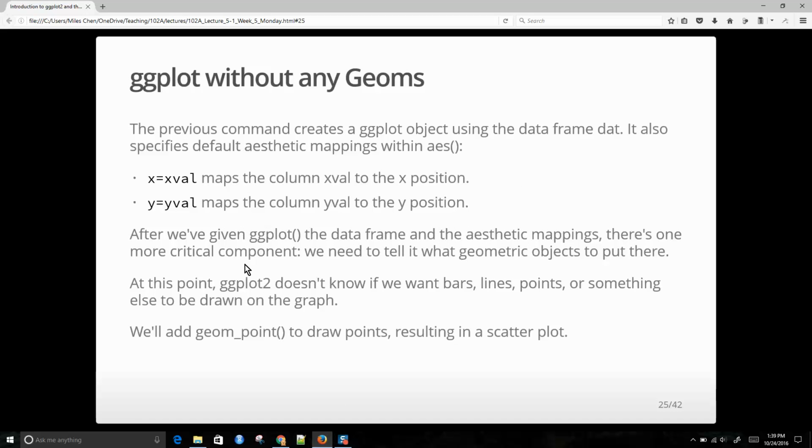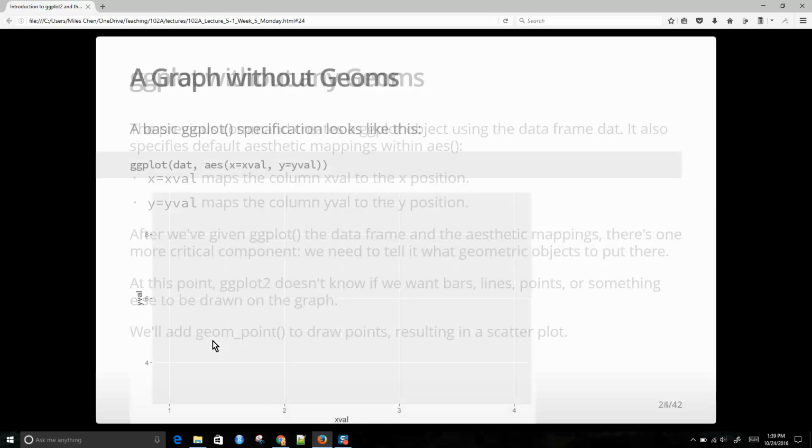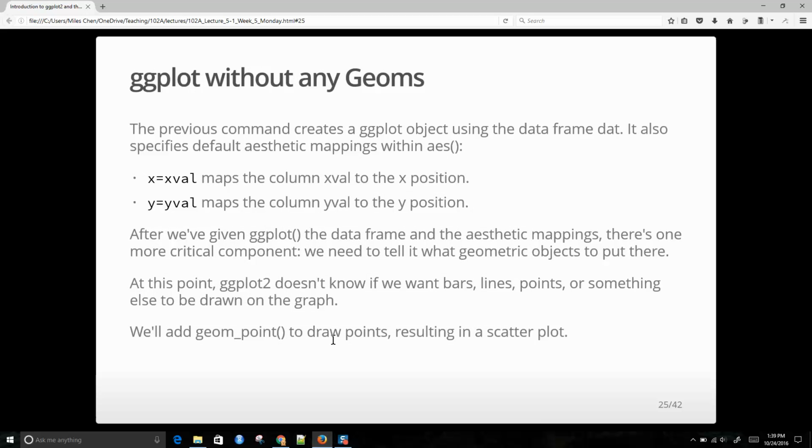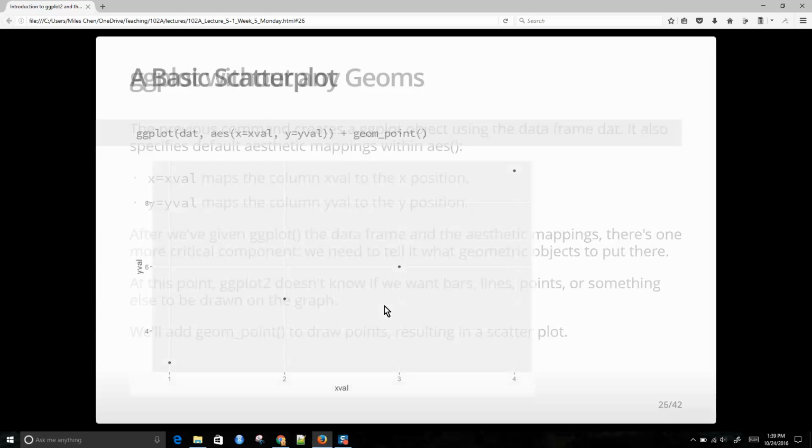I guess this is everything that I just said. All right, and so now we have to tell it what we want: we want to put points on to make a scatter plot. So what we're going to do is take the ggplot, and then add the points geometry to create our scatter plot.